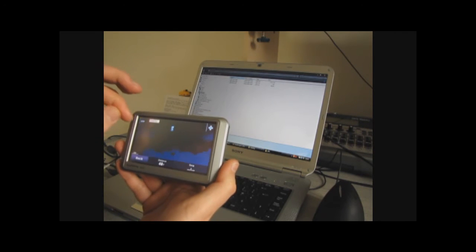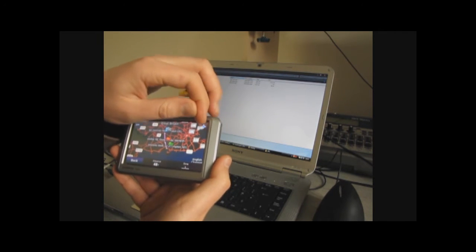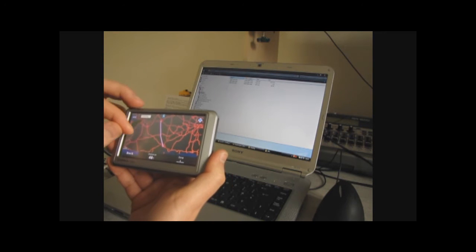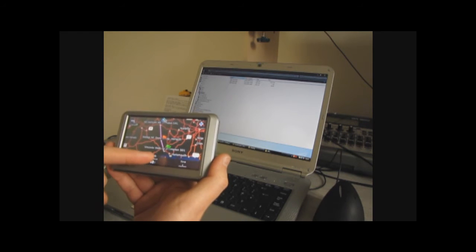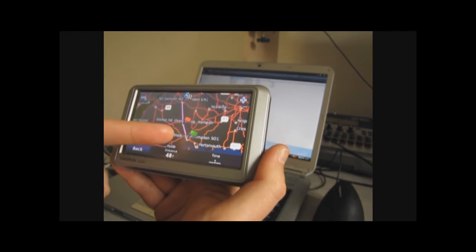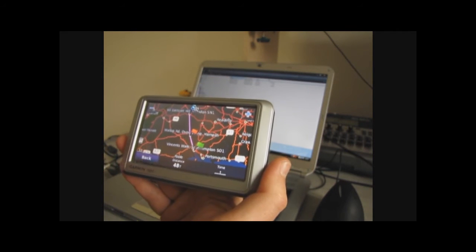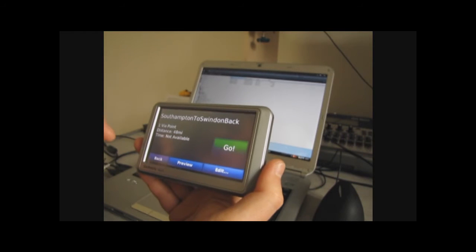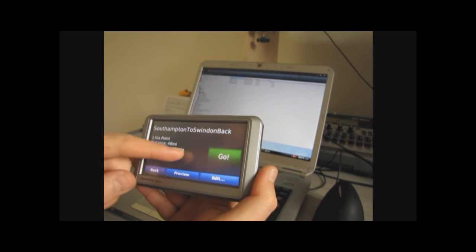Now in actual fact here, what sometimes happens, and it's happened here, and it doesn't always happen, is that it has, I don't know if you can see this, just a straight line. In other words, these are obviously not the roads it's using, all it knows is by the via points, and that's why it also says time is not available.